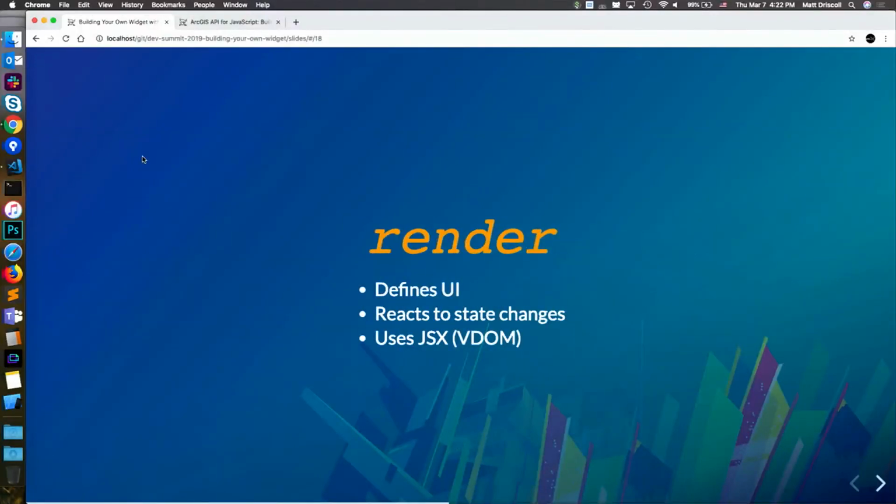So render, this is the main one. This is where you define your DOM structure and user interface. And it will react to any state changes. So if you have properties that you want to be renderable and then re-render the widget based on changes, you could do that. And this uses JSX, so React-like formatting, and virtual DOM.